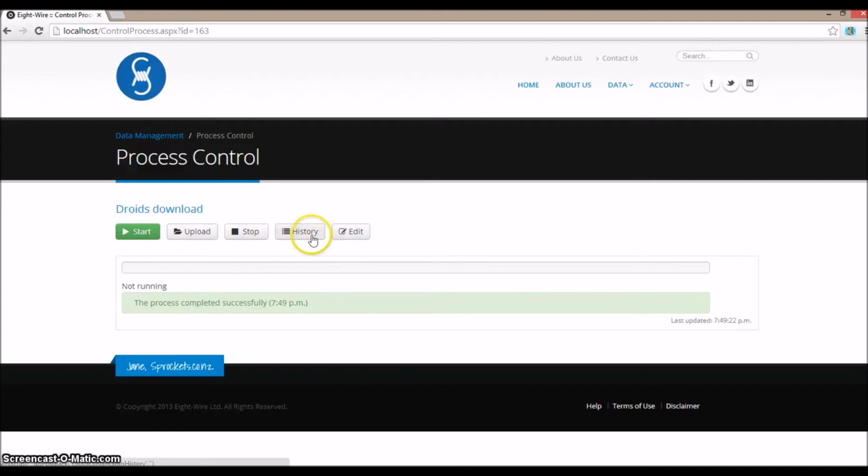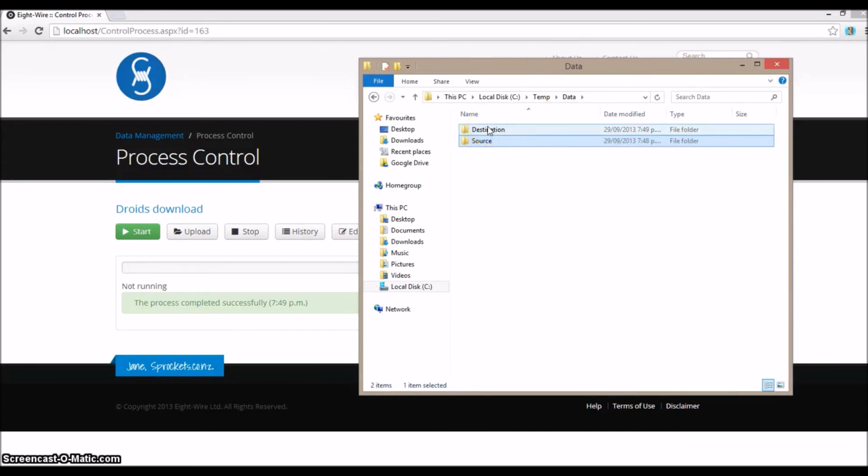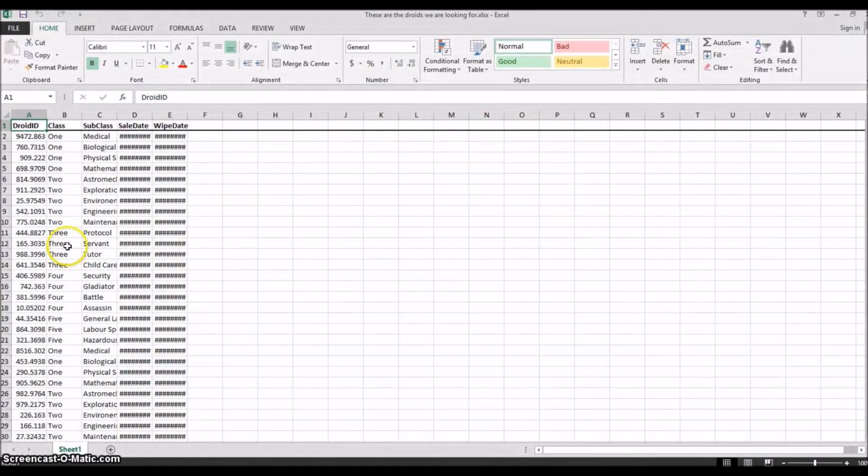Now if I go in and open the file, this is in my destination folder, this is the file that we've now downloaded from Conductor, and I open it in here, and everything's reverted to what it's supposed to be. So the extra column is gone, and the two misnamed fields have been renamed to their correct name, which is sale date and wipe date.